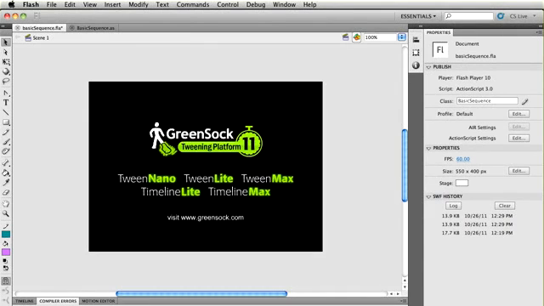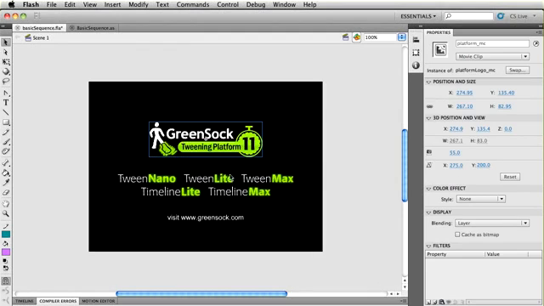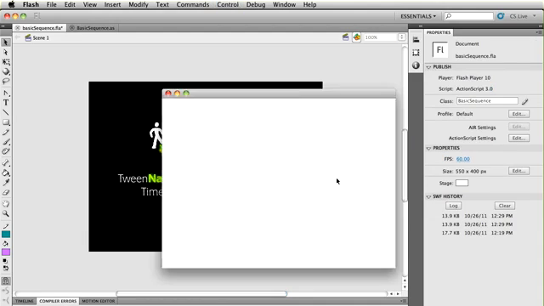Here in Flash I have an FLA opened up where I have a series of movie clips. I have platform MC, line 1 MC, line 2 MC, and URL MC. And these movie clips are all going to animate in sequence powered by TweenLite. I'm not using TimelineLite yet. And let's just give this a little bit of a whirl.